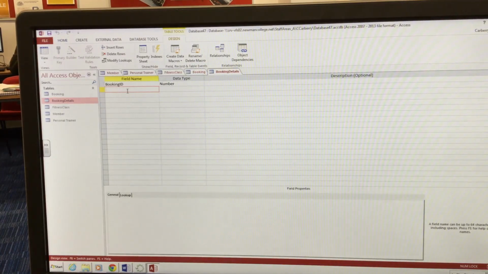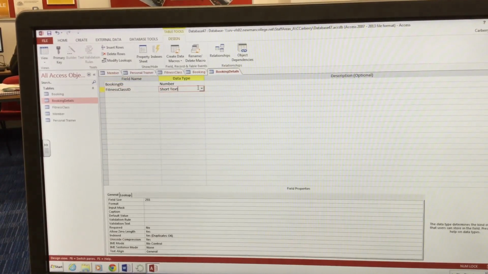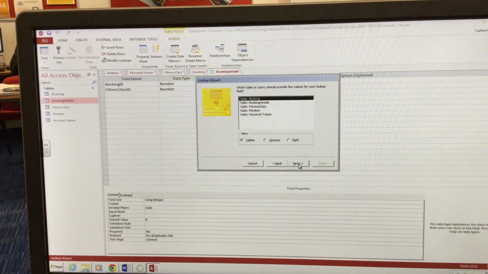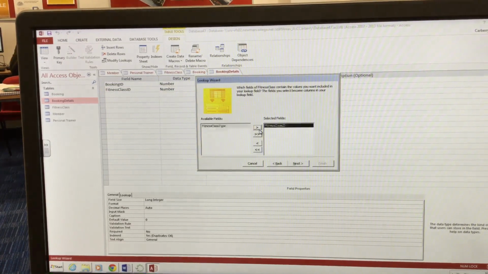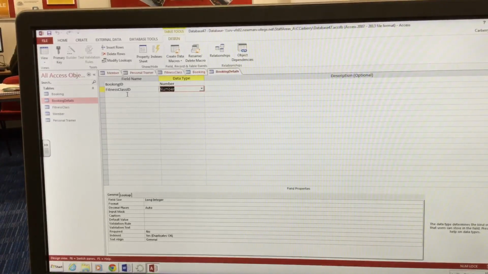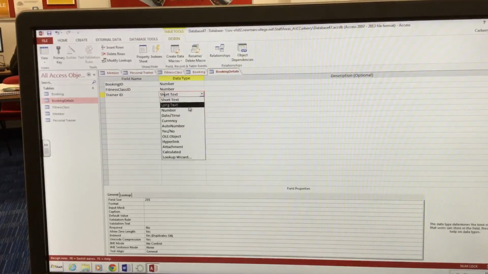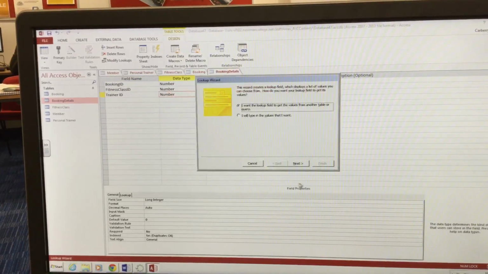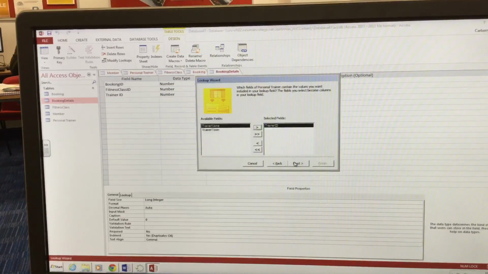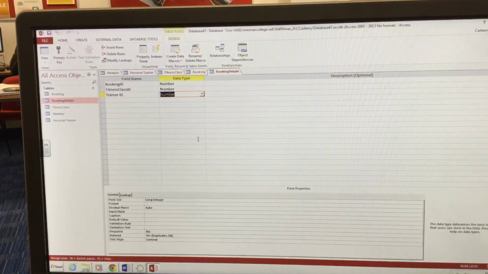I also want fitness class ID and trainer ID. So we have fitness class ID. Again, that's a lookup wizard because it already exists in the fitness class table. And the final one was trainer ID. So it's in the trainer table. That's it there, so drop it across. Next, next, next. Finish. Yes. Okay, done. So I'm almost done.